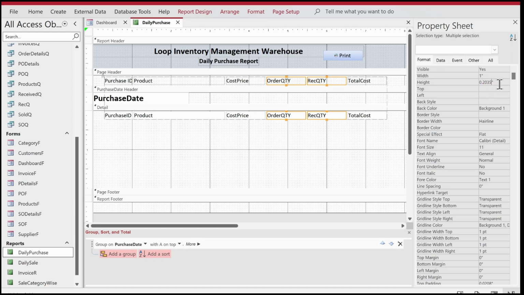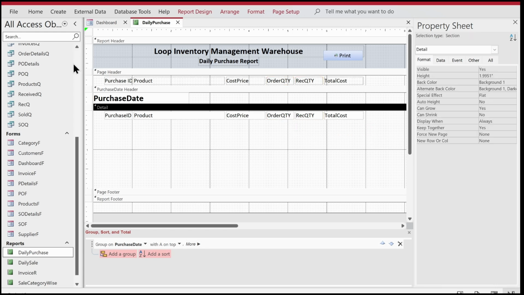We'll go to the format tab, so we'll reduce the width properly. So 0.5. Well, that's very narrow. So let's make it 0.7 and we select all.